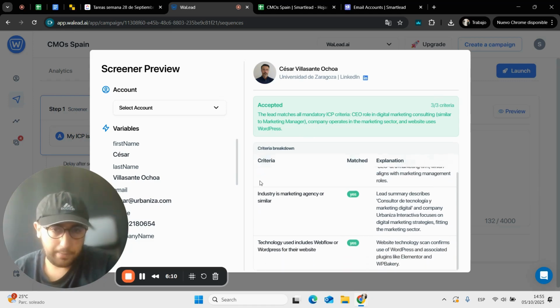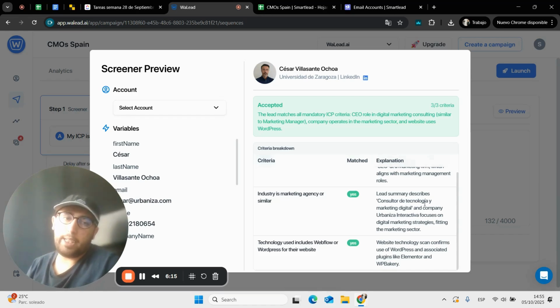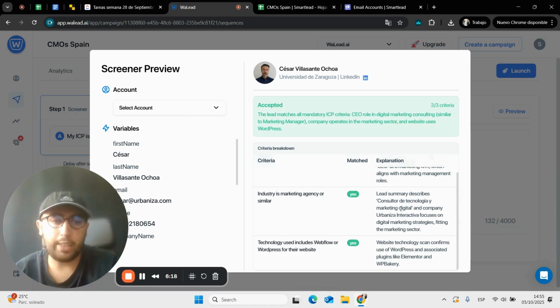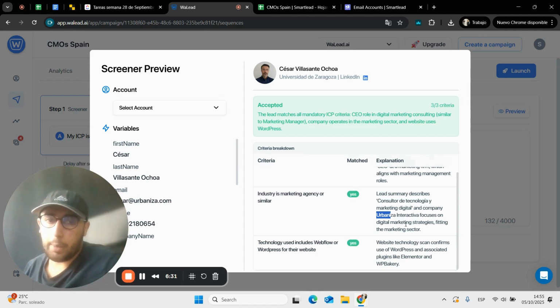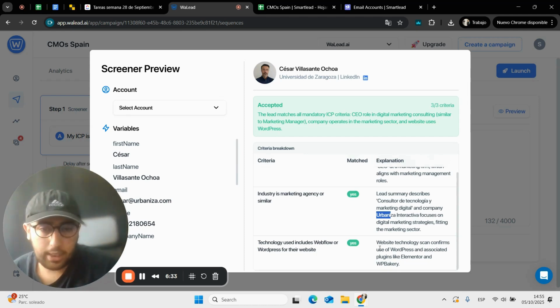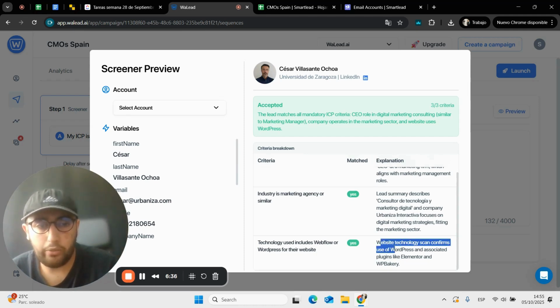The second thing is industries: marketing agency or similar. It says the lead summary describes "consultor de tecnología y marketing." Yeah, it's in Spanish, it's saying digital marketing consultant. So that's why. And it also says that the company Urbaniza basically does digital marketing strategies. So it's 100% a marketing agency. And the second thing is the website technology scan confirms use of WordPress and associated plugins like Elementor and WP Bakery. I have no idea what that is, but yeah, the guy uses WordPress, so it's 100%.